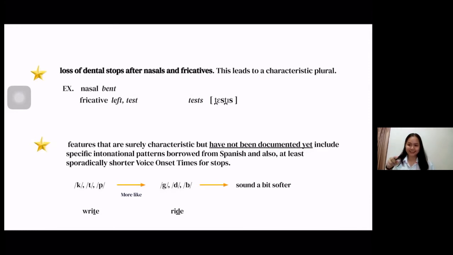For the G, D, B, the sound will be a bit softer. For example, the word "right." In New York Latino English, we'll pronounce it a bit differently. See that? It sounds a bit softer.